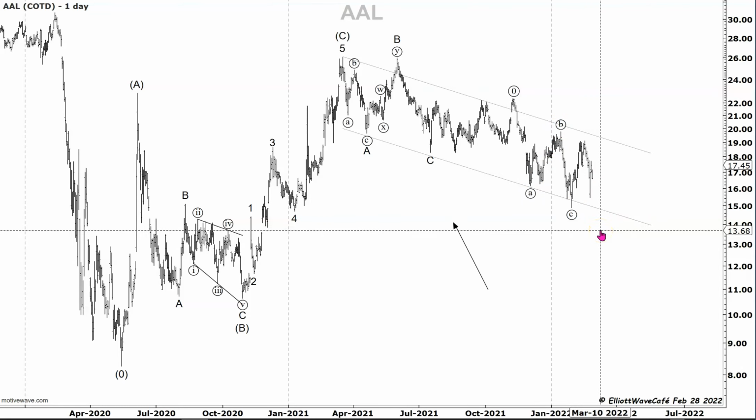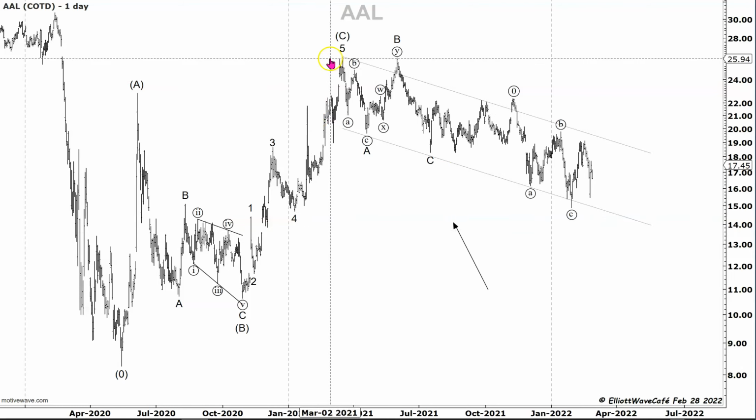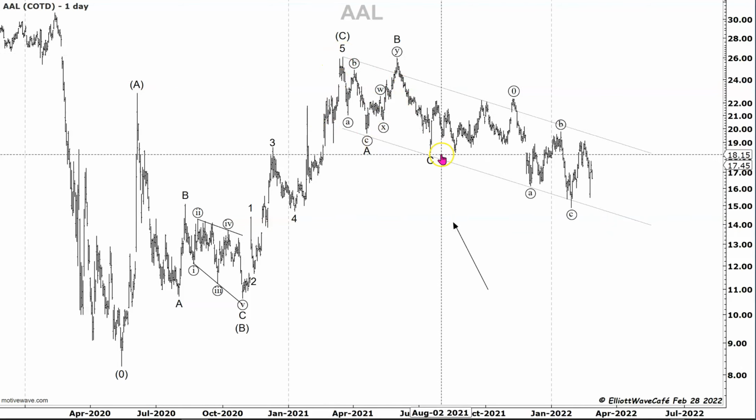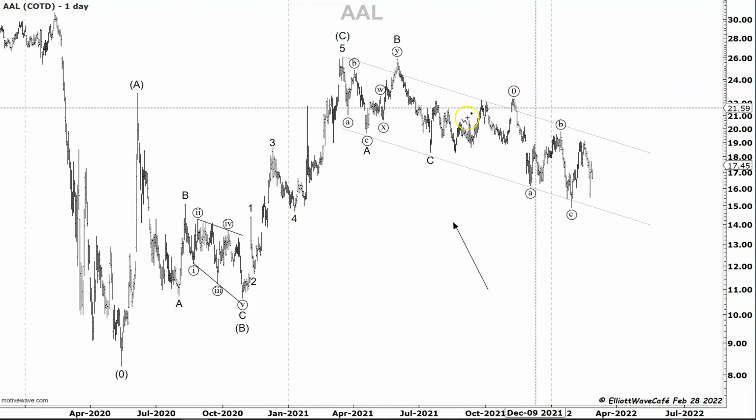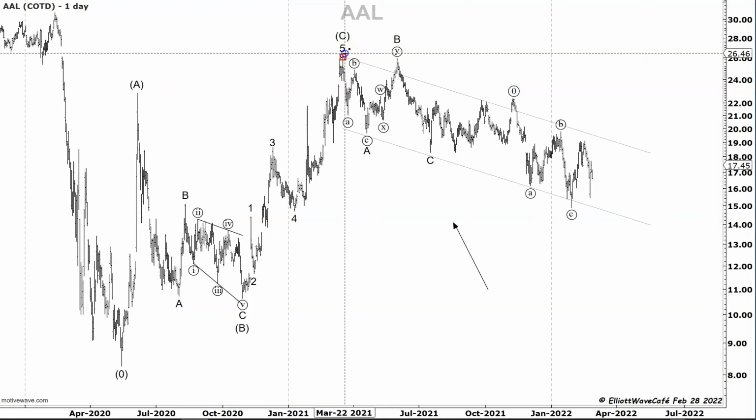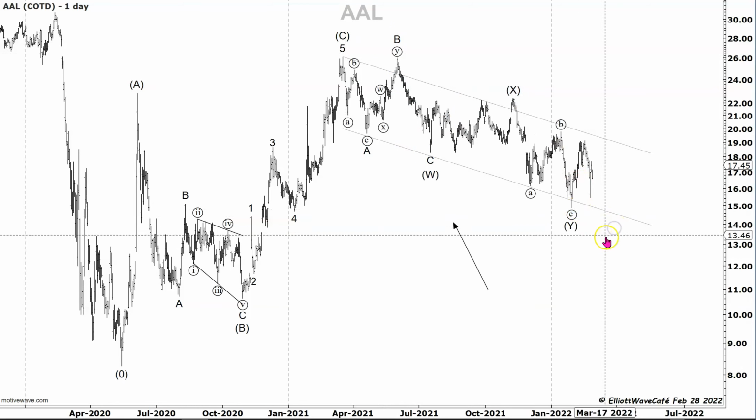So what's going on with this move, guys? We have, let's say, ABC. So this creates a W. That's how we make the combinations. That's how we connect the waves. So this is a wave W in there. That's an X, and then that's a wave Y, like that.